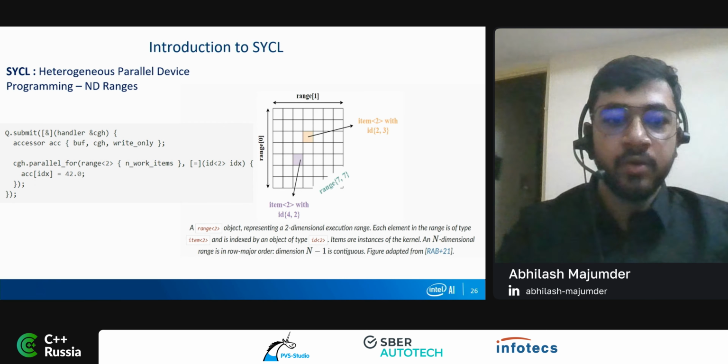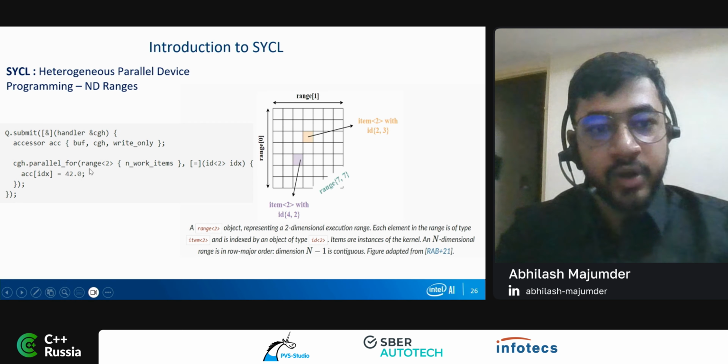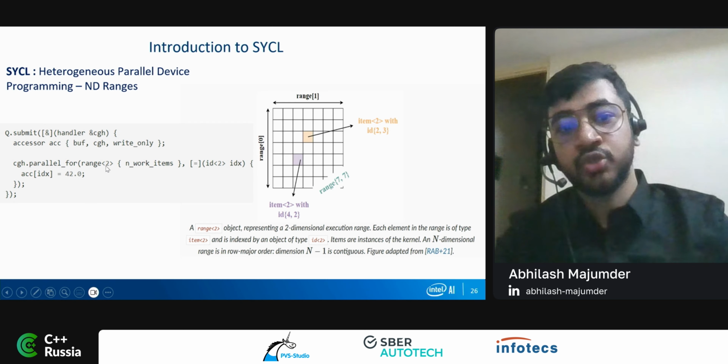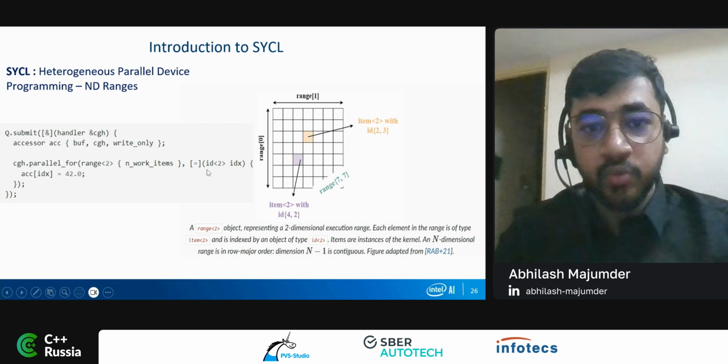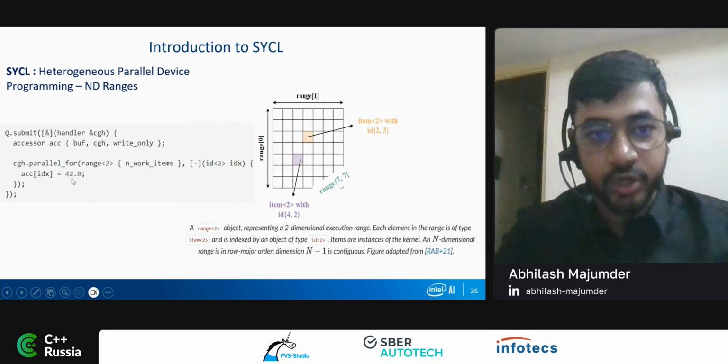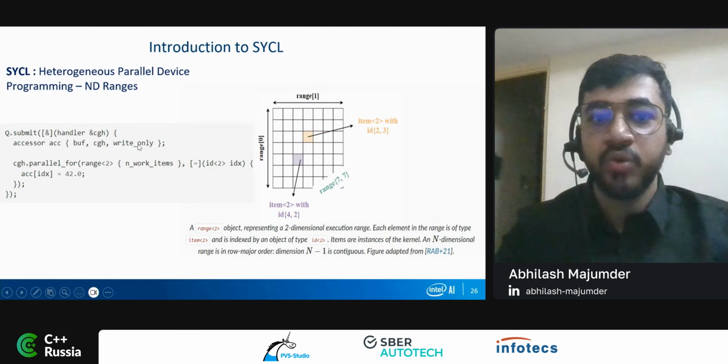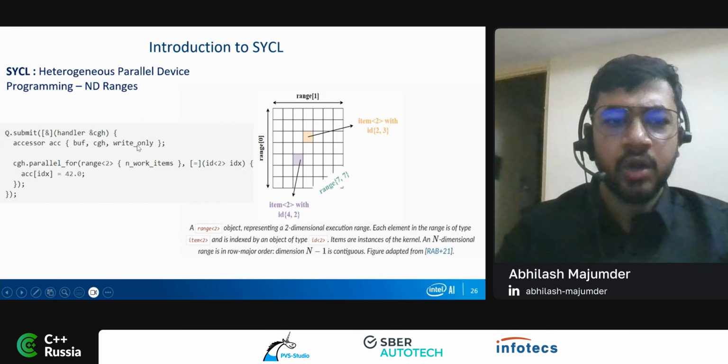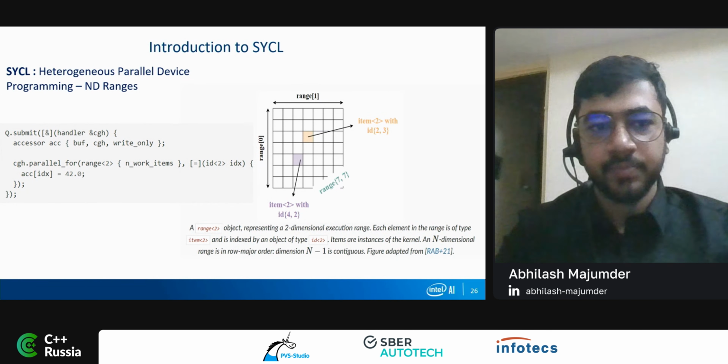Okay. So here the parallel for has something called an ND range, which is 2x2. We are specifying the work items, which is a lambda. We are filling the values of the IDX with 42 for each value. This is an accessor, which is write only. So it's the same pattern we have seen in the earlier examples.